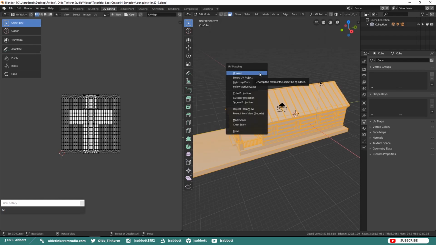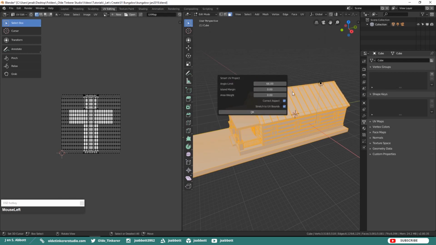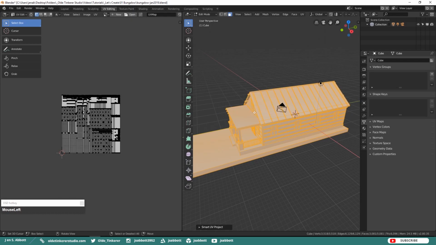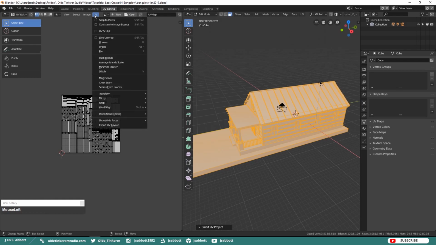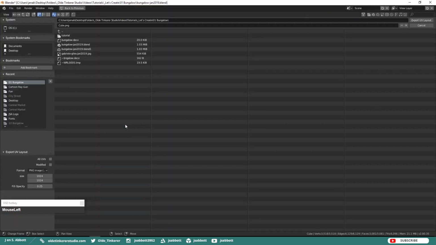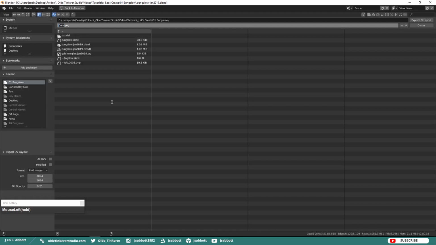Hit U to unwrap, and you can just use the Smart UV Project. Give it a little bit of island margin. And hit OK. Then under the UV menu, go down to Export UV Layout. And then save your UV layout.